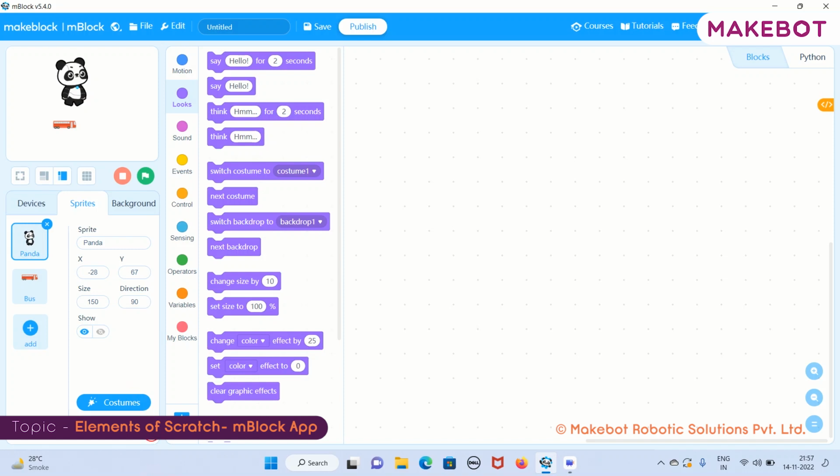Now let's move on to the next part, that is direction. Once I click on direction, I have this clock kind of a thing with an arrow. Whenever I move my arrow, accordingly my sprite also moves, right? So you can give different directions to your sprites according to your program.